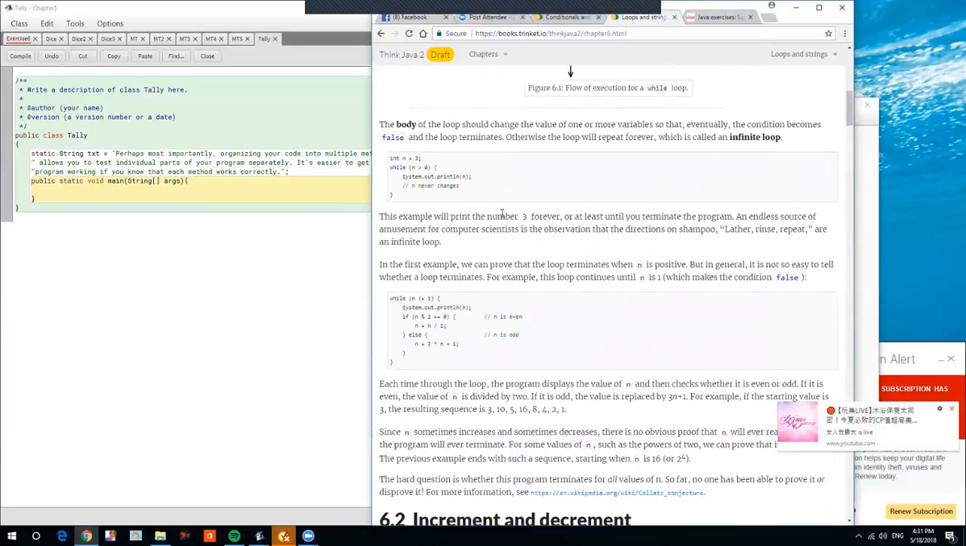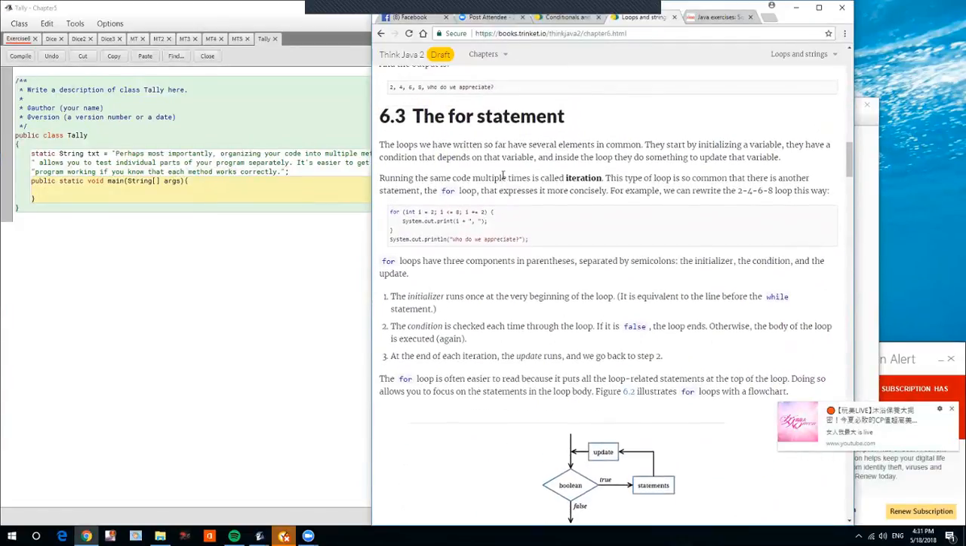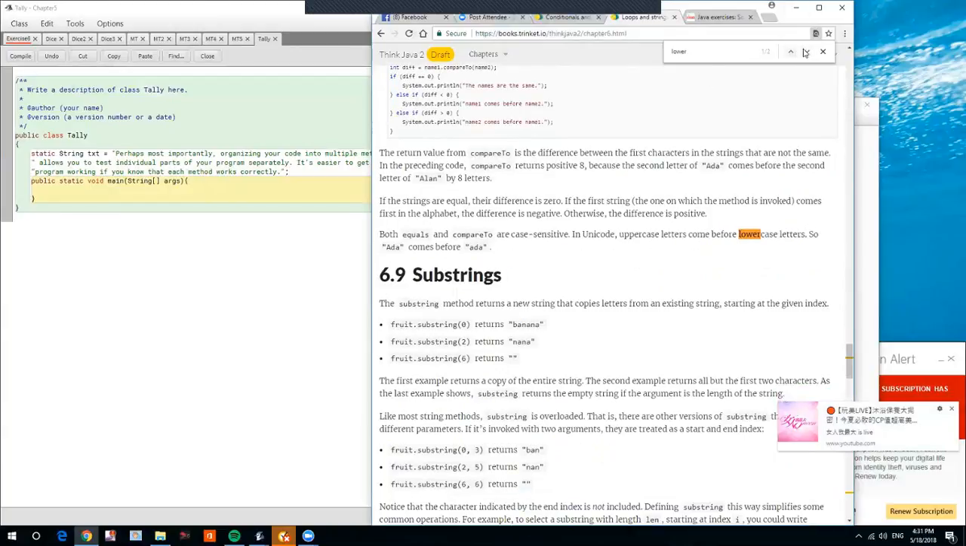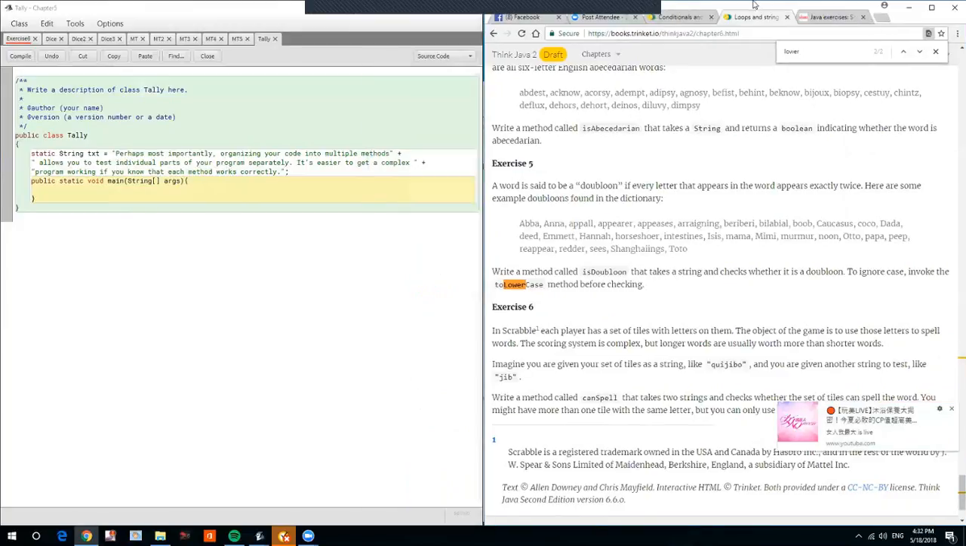Move down to the string part, search for lowercase. You can actually use Control F in the browser and type lower or something. Okay, here it gives you the lowercase. How can you convert to lowercase? Search for the next one. This one is probably not related. Is there a lowercase function? The method is called toLowerCase, right? Okay, go back. How can you convert using toLowerCase?